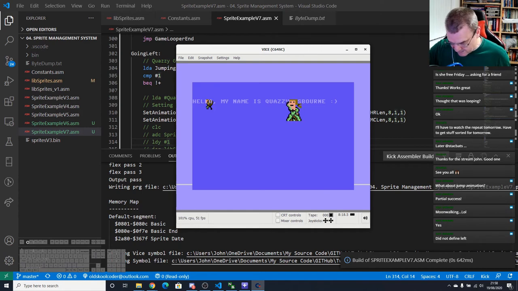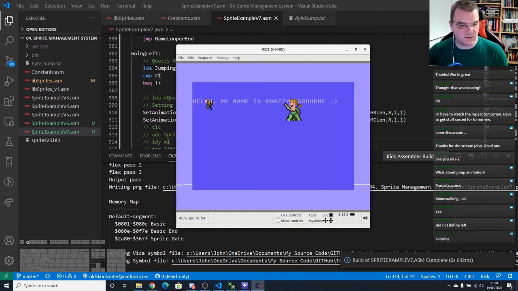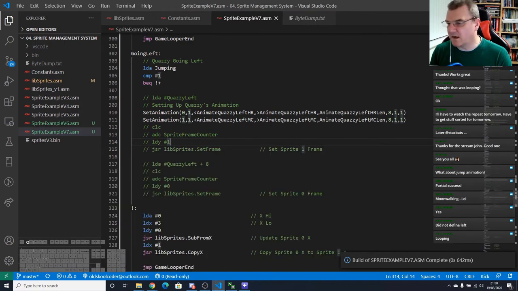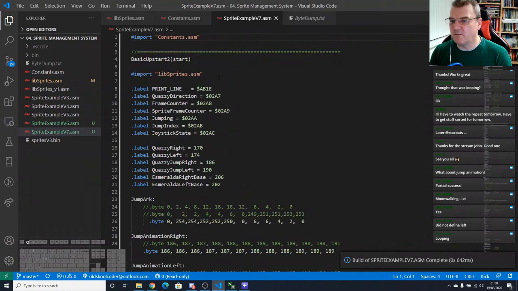The reason it failed is because we're constantly setting up the animation. And what do we do when we set up the animation? We reset the frame counter back to zero. So what we need to do is create another variable.